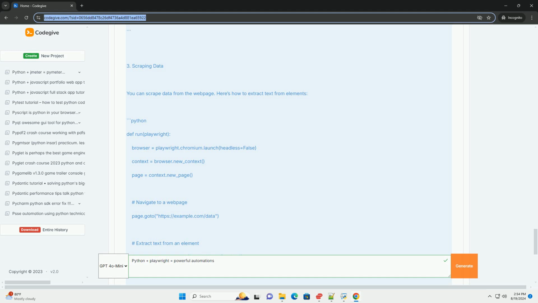By following this tutorial, you now have a foundation for creating various automation tasks, including taking screenshots, filling out forms, handling alerts, and scraping data. Feel free to expand upon these examples and explore the extensive features Playwright offers, such as handling multiple pages, network interception, and more.